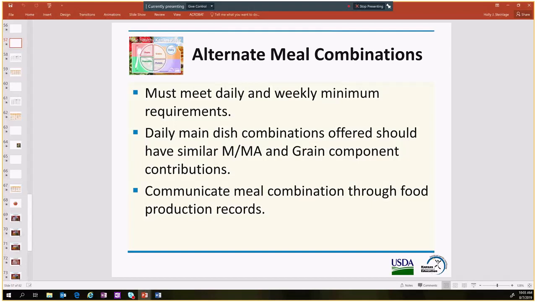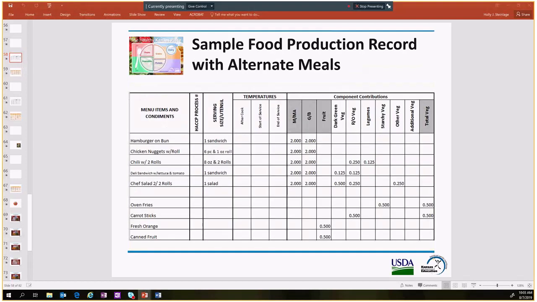And again, for program staff, food production records can serve as an internal communication on how each meal combination contributes to a reimbursable meal. Production records that include component contributions for all menu items make it clear to program staff how each menu item contributes to a full meal. In this sample food production record, all the meat alternate choices are planned to include a 2-ounce equivalent grain choice to make the daily contribution amounts consistent.